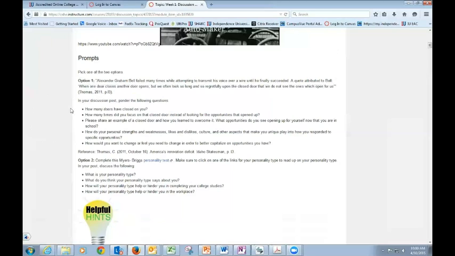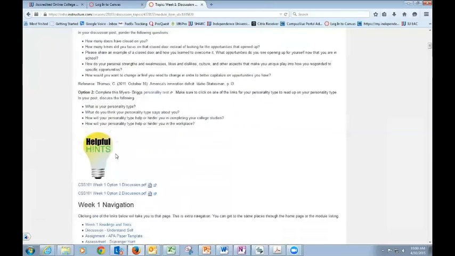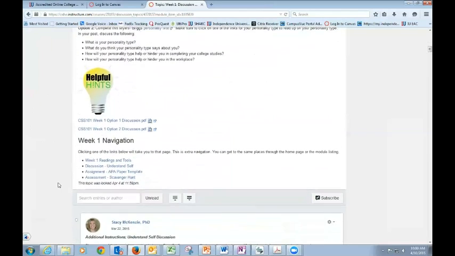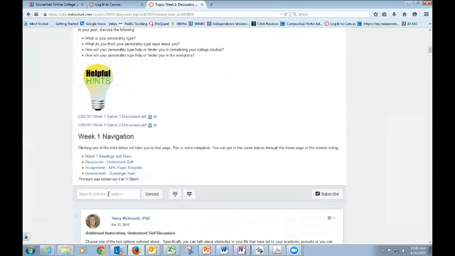So you'll pick one of these 2 options. You only have to do one of them. Once you've read through the question, you can go and type your answer under the reply button, which is located right underneath the instructions. Mine doesn't say reply because, again, I'm an administrator. But yours will say reply, and you'll click on it, and that's where you can type in your response.